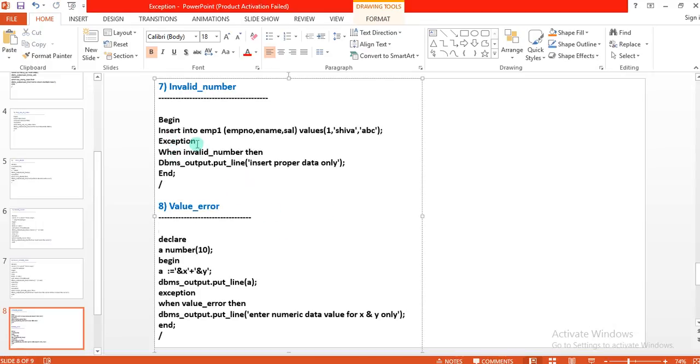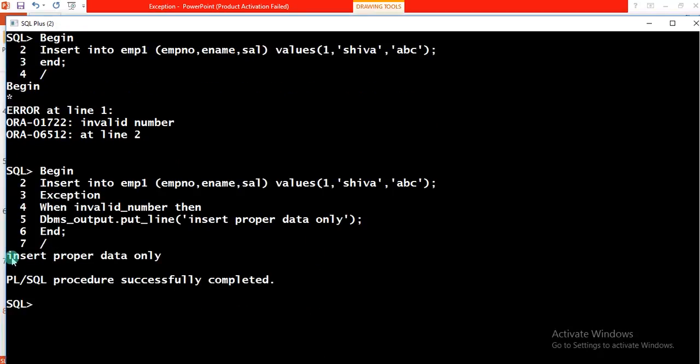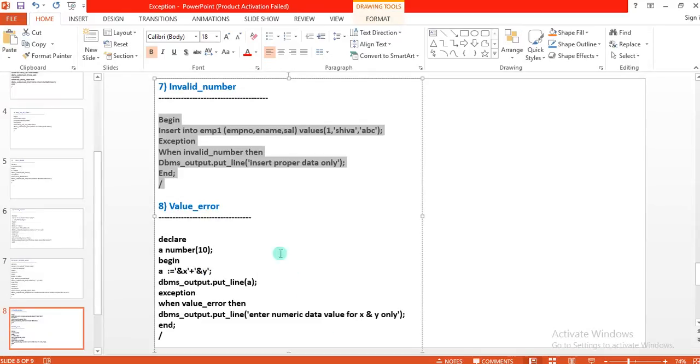For that I am using this exception. In the exception part I am using invalid number. When getting this error, instead of that error message, I want to display this plain text message: insert proper data only. I copy the same program, go to our tool and execute it. Now see, insert proper data only. Okay, this one is called invalid number.